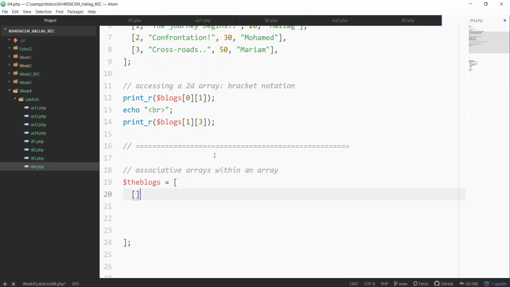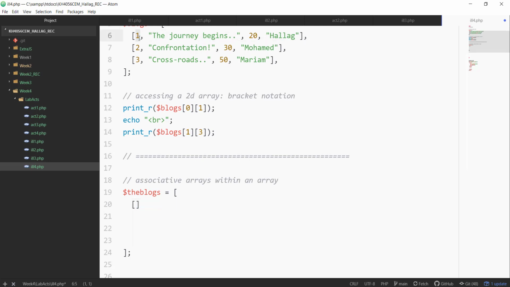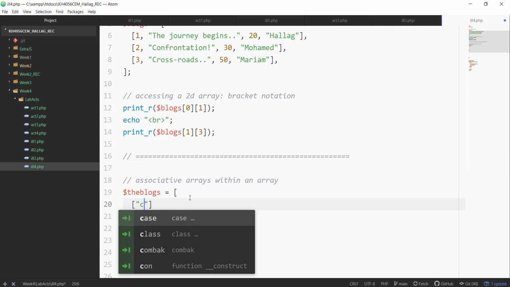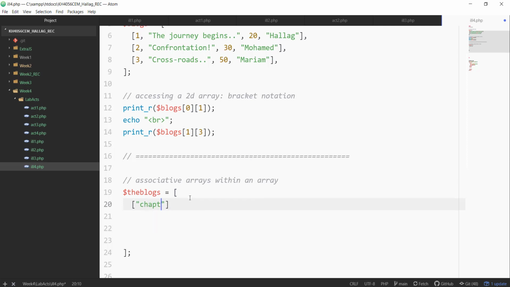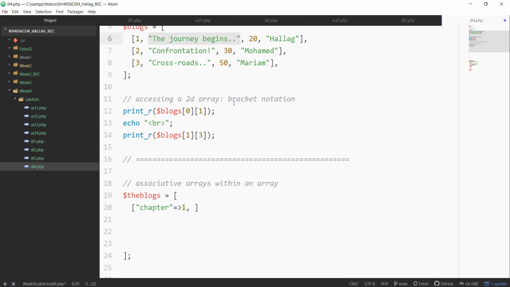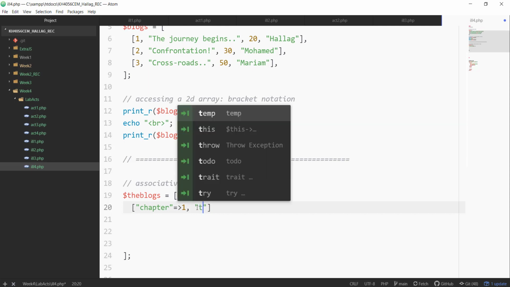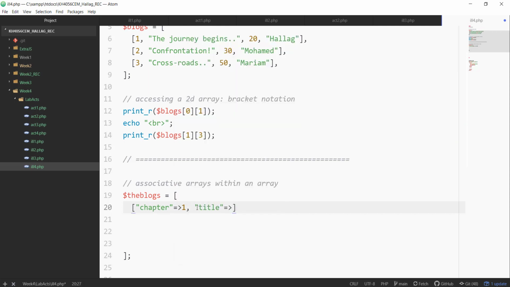So let's make the first key value pair, which is basically the chapter number. I'm just going to make a key called chapter like this, and the arrow here and the value, which happens to be 1. So this is the first key value pair. We're done with the first element. Now let's talk about the title here. So I'm just going to make a key called title, an arrow, and the value.